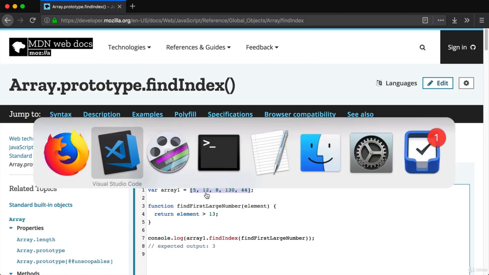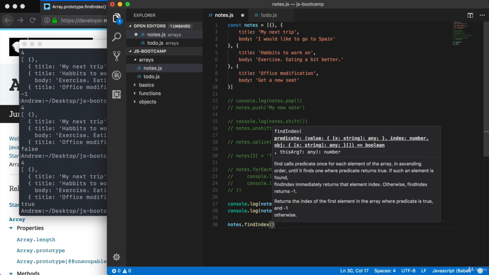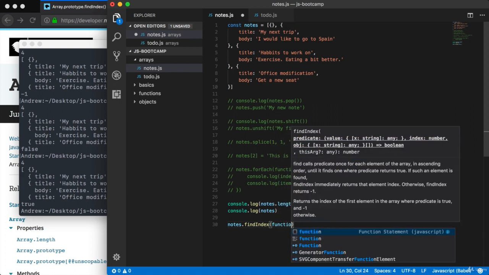I'm going to switch back into the terminal and then over to Visual Studio Code. And right here, we're going to kick things off with a call to notes.findIndex. Now, the call signature for findIndex is going to look very similar to what we explored with forEach. What do we pass into findIndex? We pass in a function.